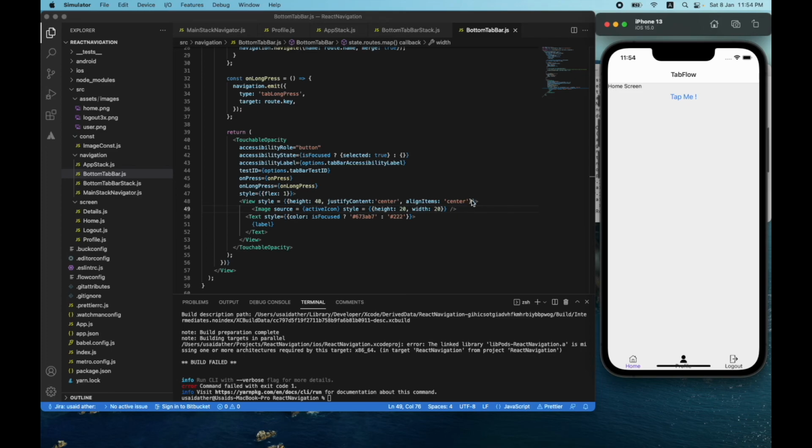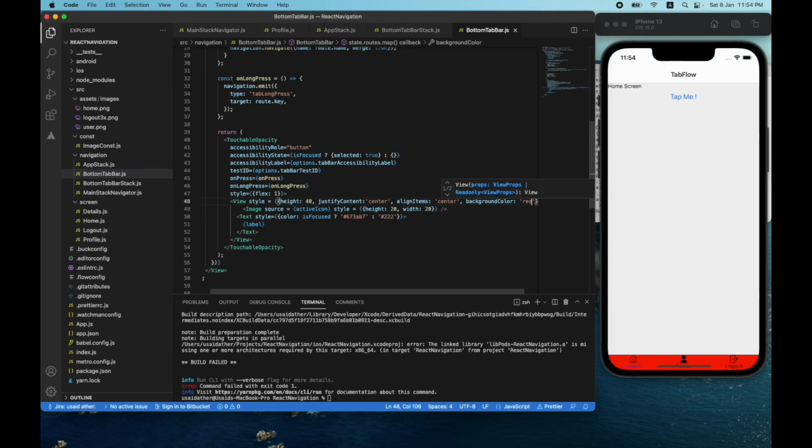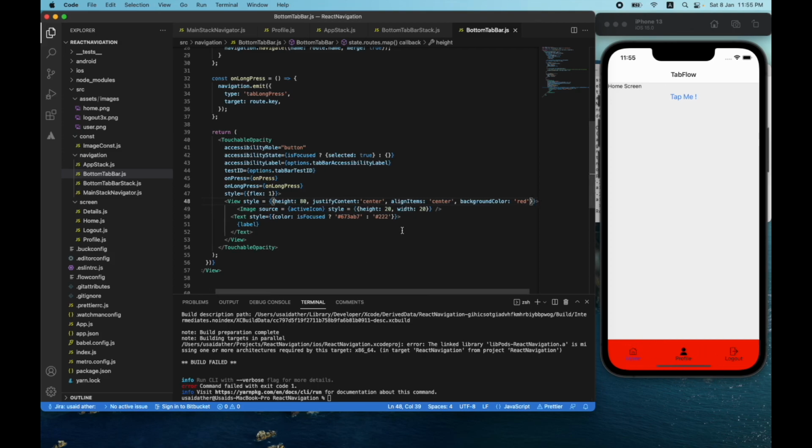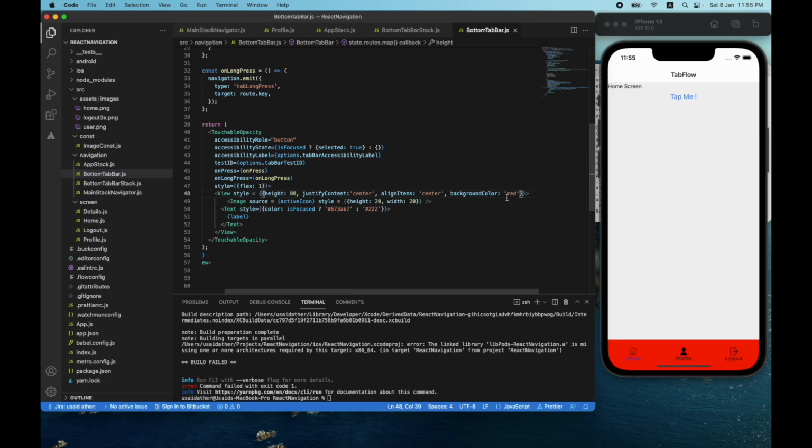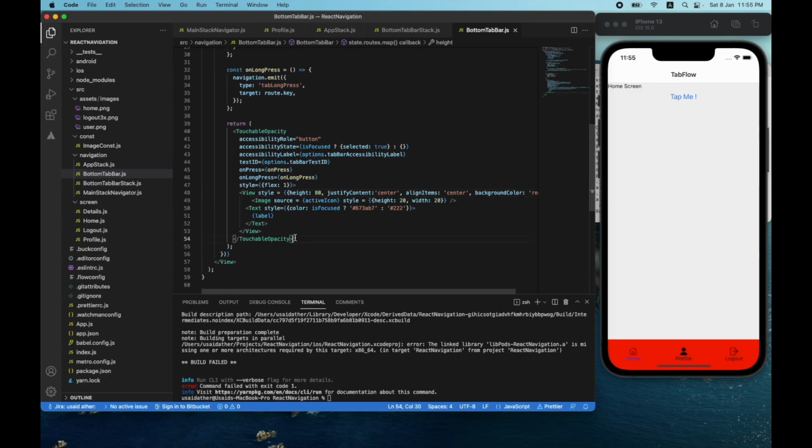And now if I set the background color, let's give it a red. Okay, so actually the 40 height is a bit low, so just make it 60. It will look better, or if I make it 80. So basically you have to set the bottom tab bar's height accordingly. Okay, this is how you can customize the item of the bottom tab bar.